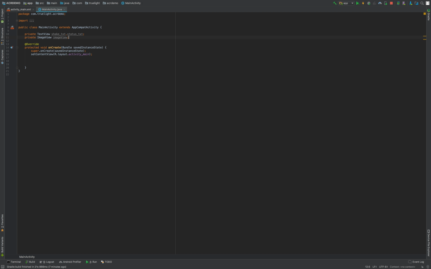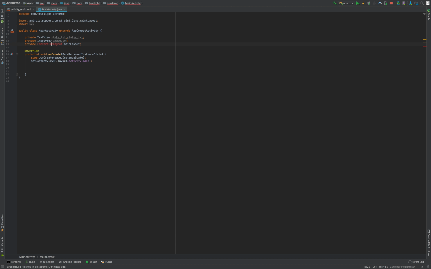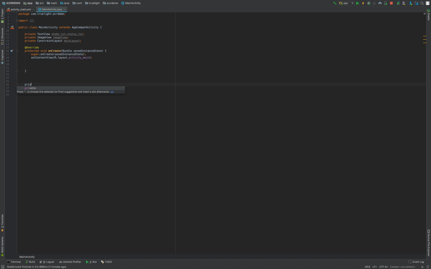Let's create another variable called private ConstraintLayout. I want a nice name for it. Let's use the ID name, main layout. Great. Let us create a method which we are going to use to initialize the components or the views from our XML. So let's create a private void initViews. That's what we are going to do.